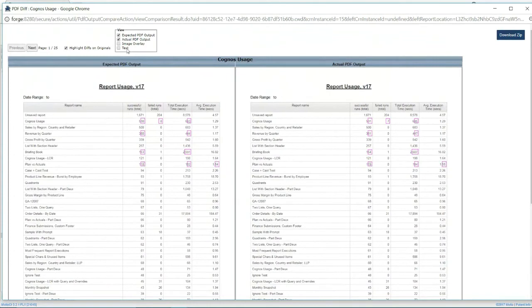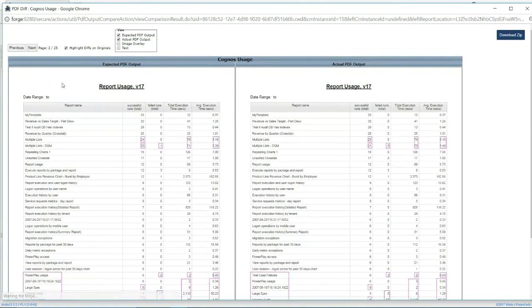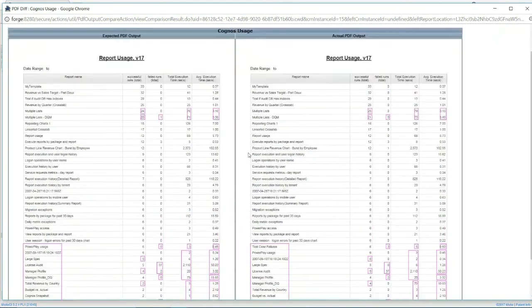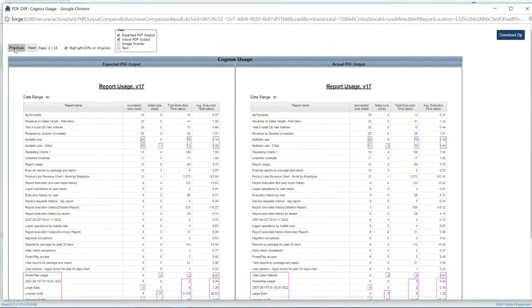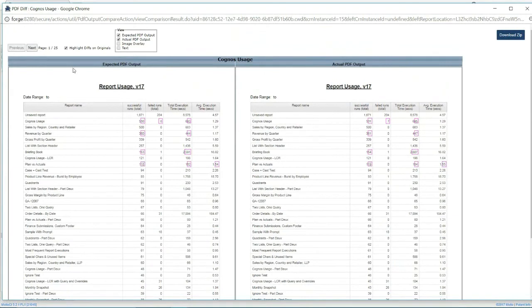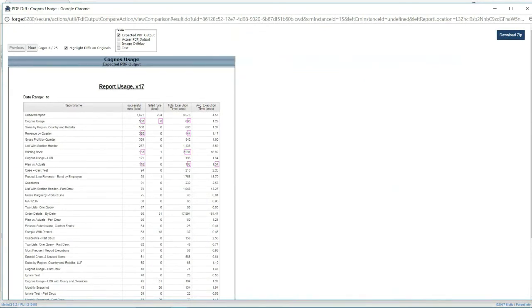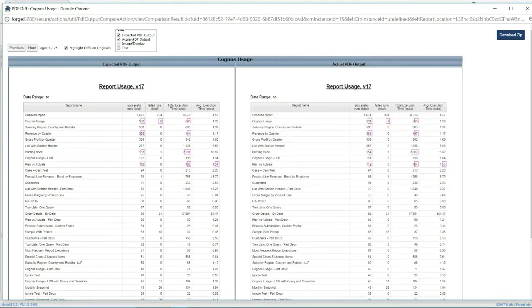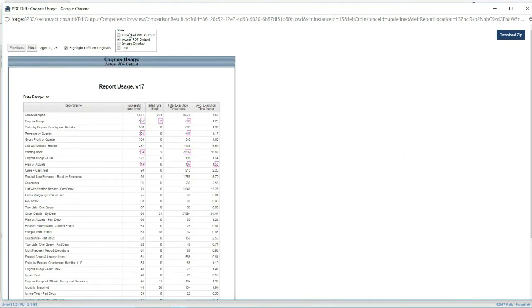There's a couple of other useful views here. You can toggle on. So this is the 10.2.2 version of the output in this page. This is the 11 version of the output in this page. You can page through them to go through pages of the report and start to look at the differences like that. So I'm going to go back for a sec, just look at the first page. You can toggle on or off the individual panes here, right? So if I want to toggle off the expected, I can do that. Toggle off the actual, I can do that.